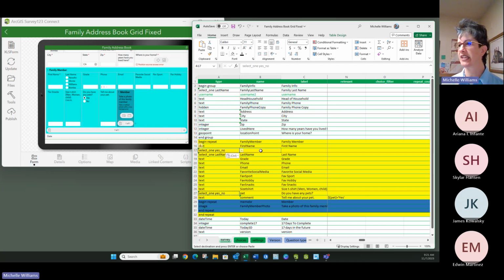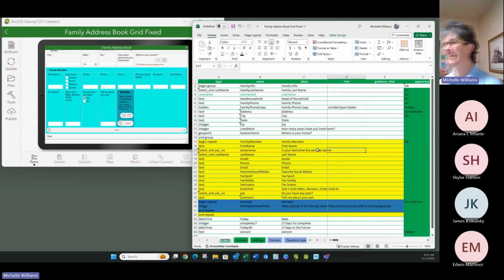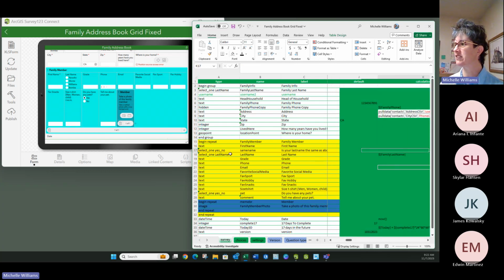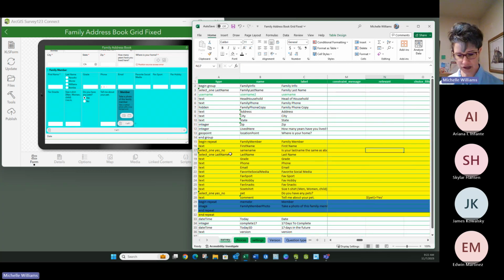Paste. And right here, we're going to say same name. And on this one, we're going to say is your last name the same as above? And that's for all of us stepchildren. Guess our names are not the same as our new dad. So right now, it's a yes and no question. So we can come out to relevant, put your $ curly bracket and this name.